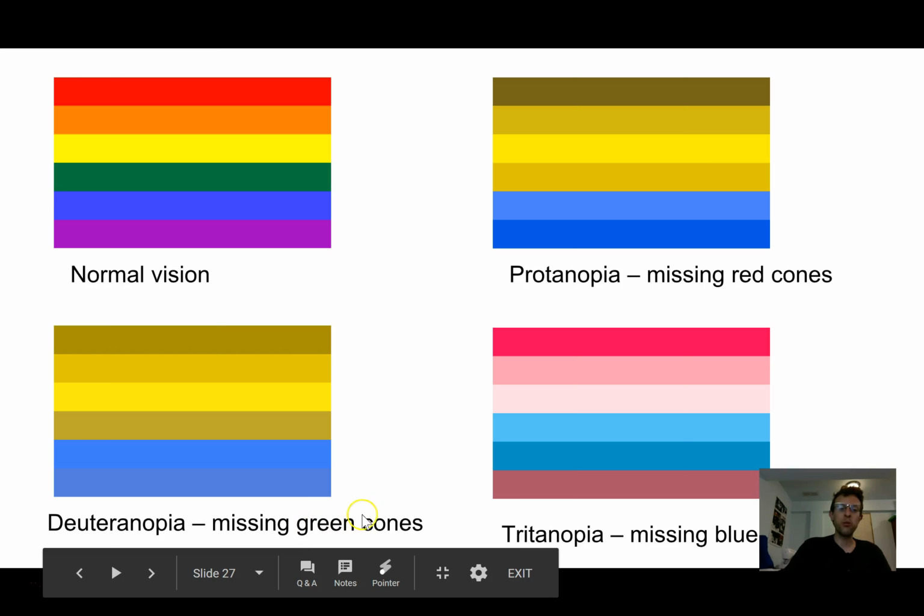Same deal here, but with green cones. So if you're missing the green cones, this is going to be about roughly similar to what we see here. And if we're missing the blue cones, it should be about what we see here as well.